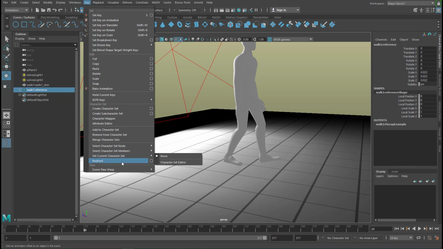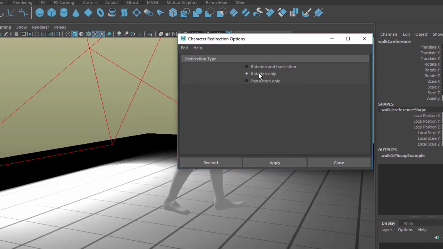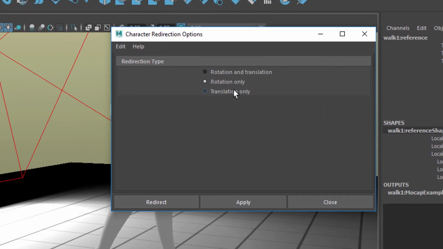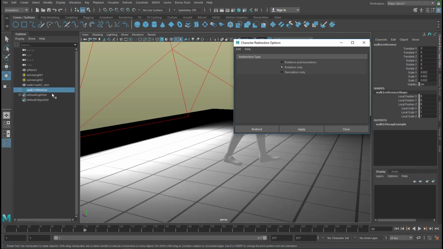Key and redirect. The option box is not totally necessary, but I switched from the default rotation and translation to rotation only, because we don't need to translate him. We just want to rotate him so he walks around the corner. Rotation and translation is good if he walks up a hill or downstairs. So we apply this, and we apply it to the top skeleton node.